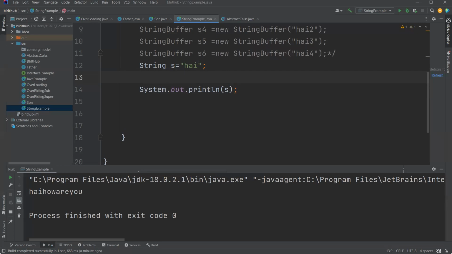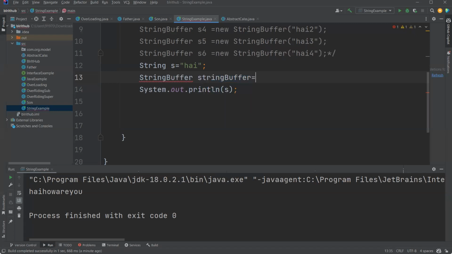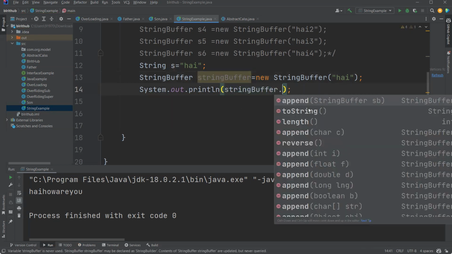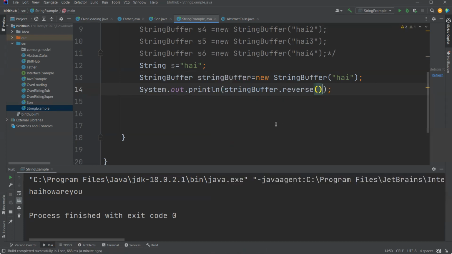Now we'll talk about the StringBuffer methods. StringBuffer has the same methods as shown for String: length, append, reverse. These are the two methods; the remaining are all the same. We're seeing fewer methods only in StringBuffer except append. Reverse means I want to reverse the string, from HI to IH. Then you can use reverse.